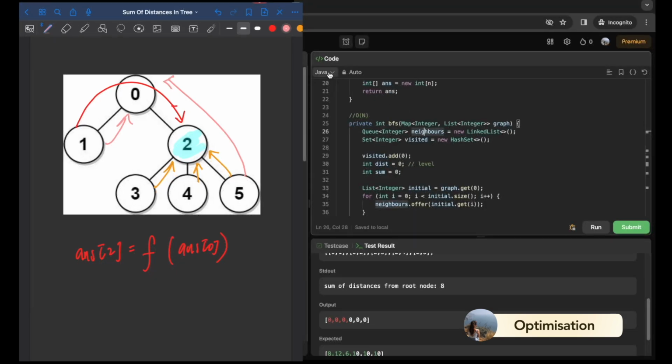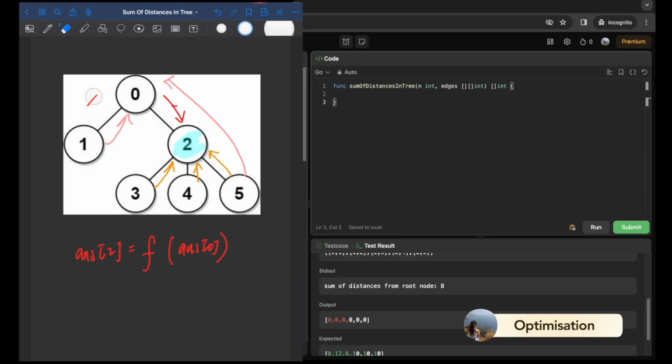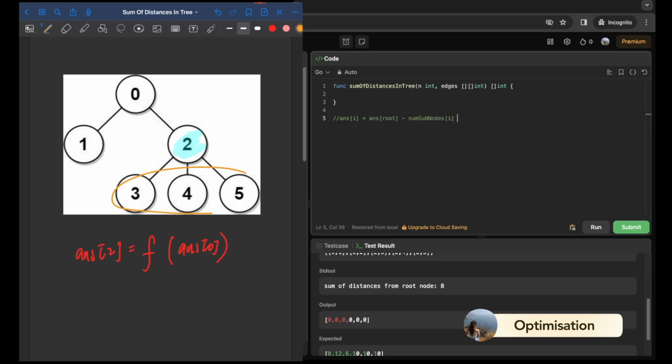Now, let me generalize this equation. If we already have an answer array, this means that the answer at the ith node will be equivalent to the answer at the root node, subtract the number of sub-nodes at i. And why are we subtracting? This is because these nodes are closer, so their distances will decrease, hence minus. And we also need to add the remaining nodes because these are further away, so distance will increase.